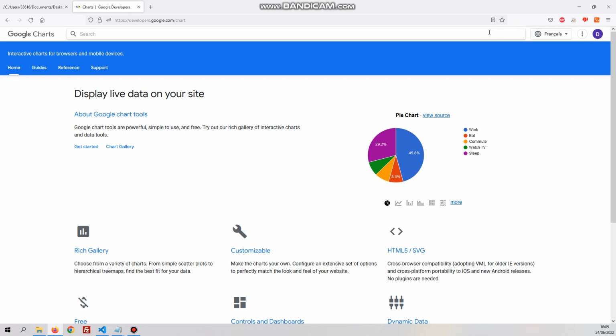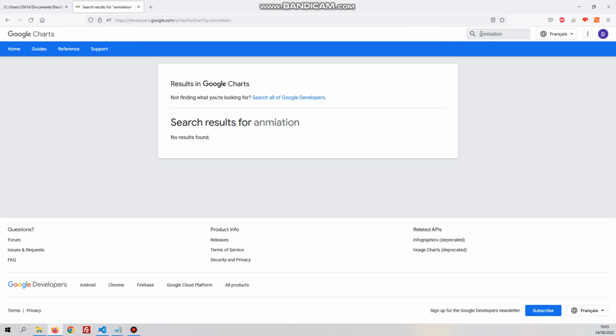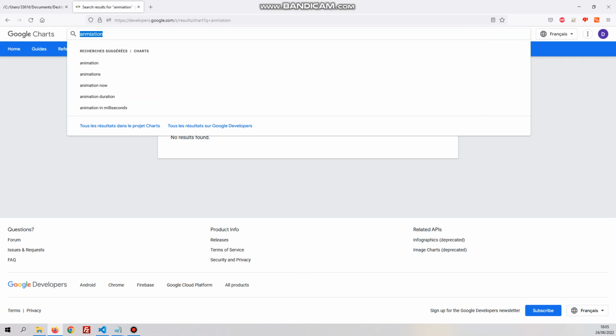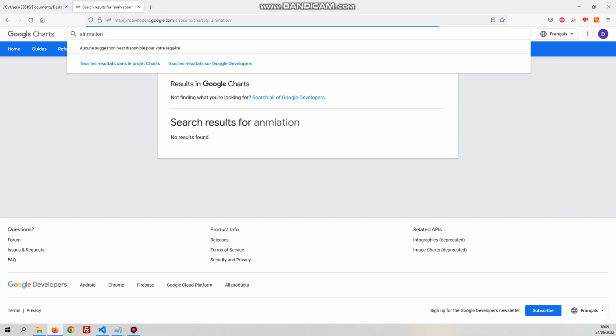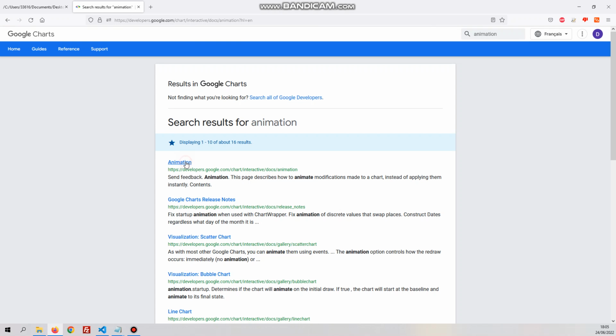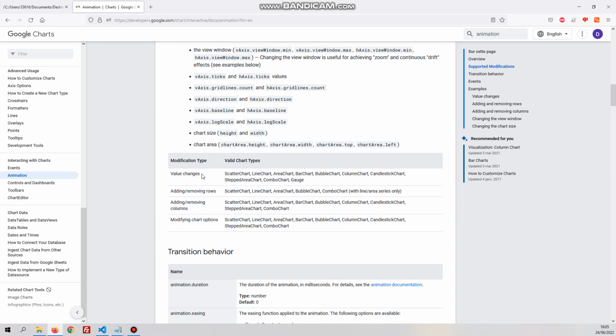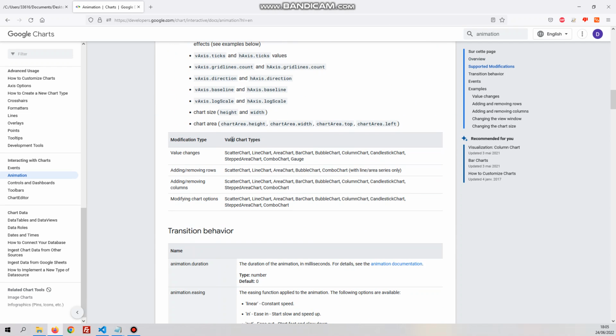But the problem we have with pie charts is that if we go into the animation page, we can see in the specs that none of the modifications are supported for pie charts. So we cannot change the value with the code that is provided for us on the website, sorry.